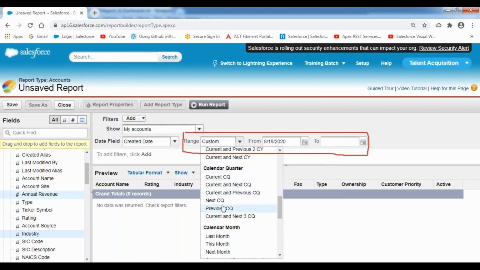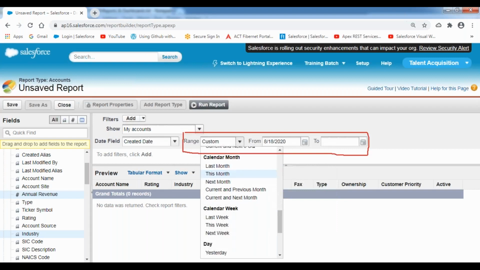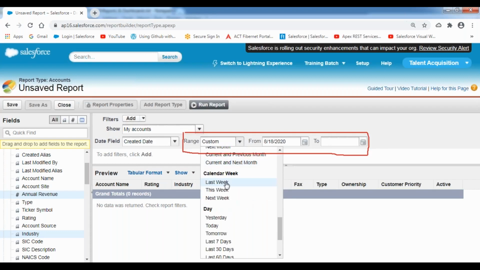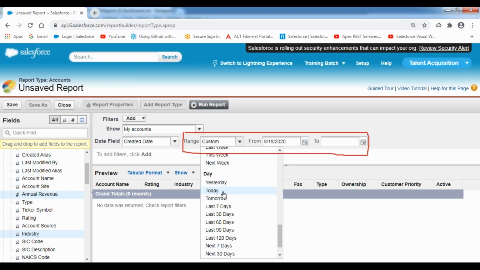And the calendar quarters also, calendar month also: last month's data I want, this month data, next month, current and previous month, current and next month. And the week's data: last week data I want to collect, or this week data, or next week data, or yesterday's data, today's data, tomorrow's data, last 7 days, last 30 days, last 60 days, like that. So many options have been given by Salesforce.